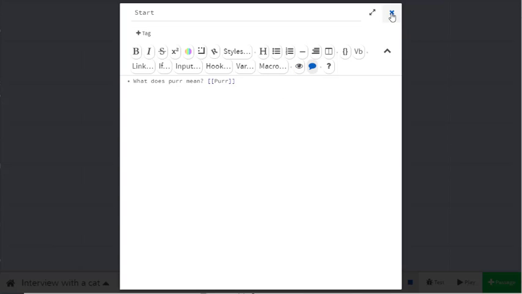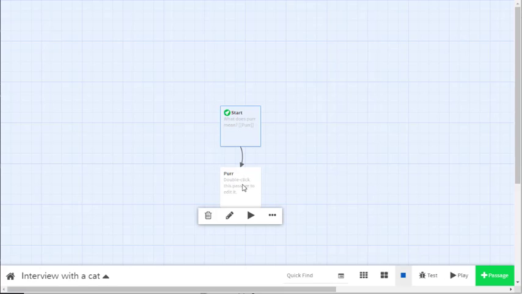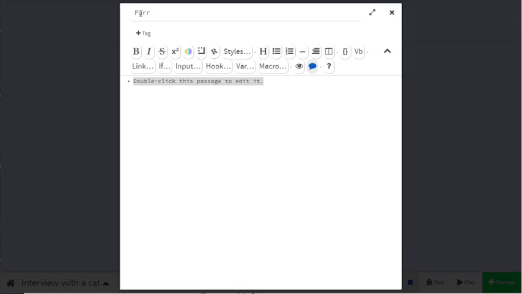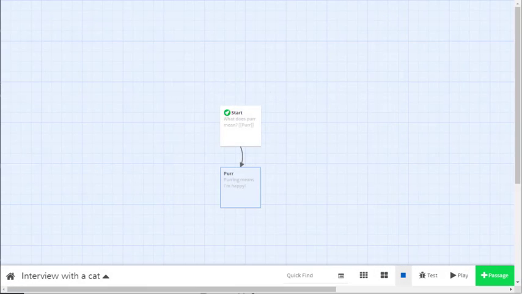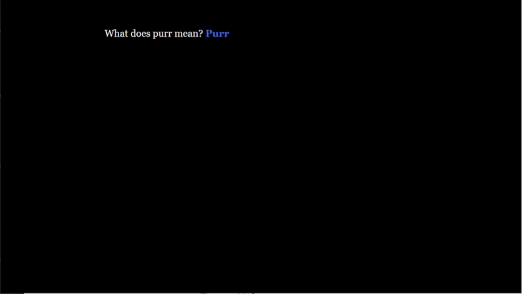So if I close this, it saves it, and you can see it created a whole new passage here called Purr, and that's the title, Purr, and it doesn't have anything in it yet. So I'm just going to say purring means I'm happy. Okay, and save that. And we have a working story already, literally, it's been like less than 3 minutes. We click play down here in the bottom right. What does purr mean? We click on purr. Purring means I'm happy. And it works. It's really that simple to get started.